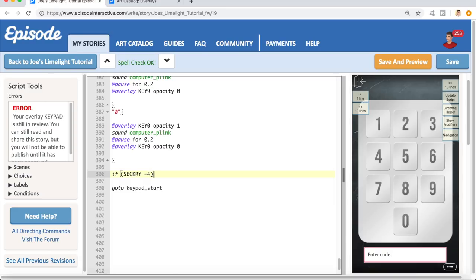Close that regular bracket, then open up a curly bracket right next to it. Two lines down, close the curly bracket, then you want the word else in all lowercase letters, then open up another curly bracket, two lines down again, and close that curly bracket. If the reader has entered the correct code, then they will have exactly 4 character points, whereas if they've entered one or more numbers incorrectly, they'll have less than 4.